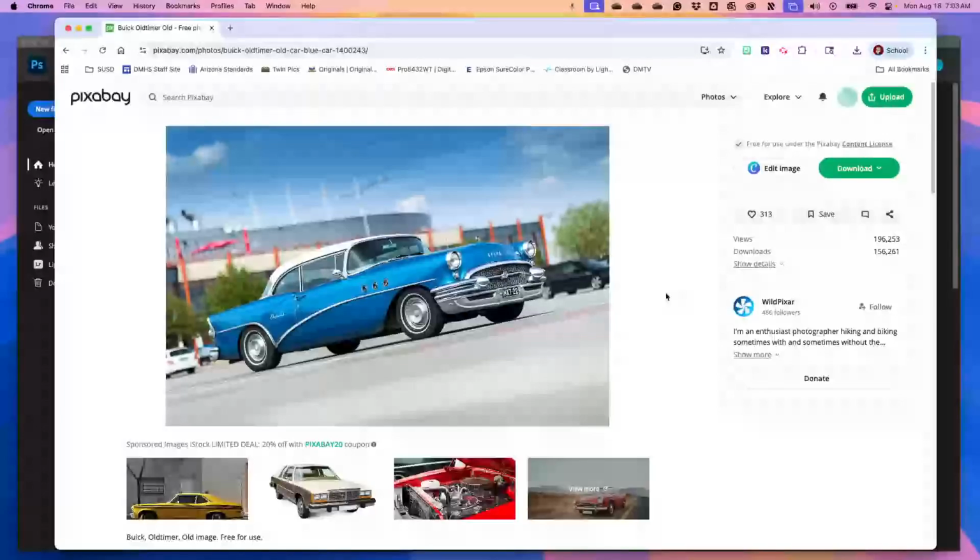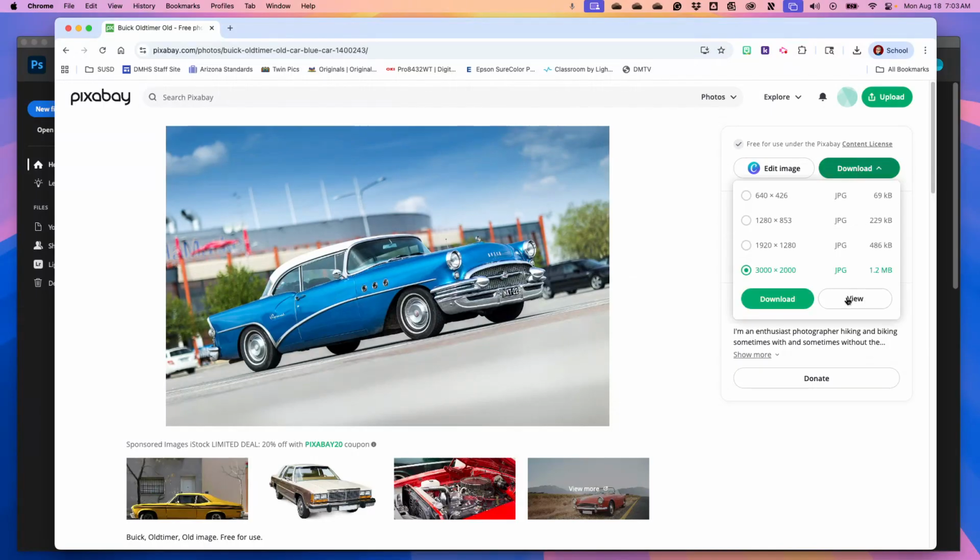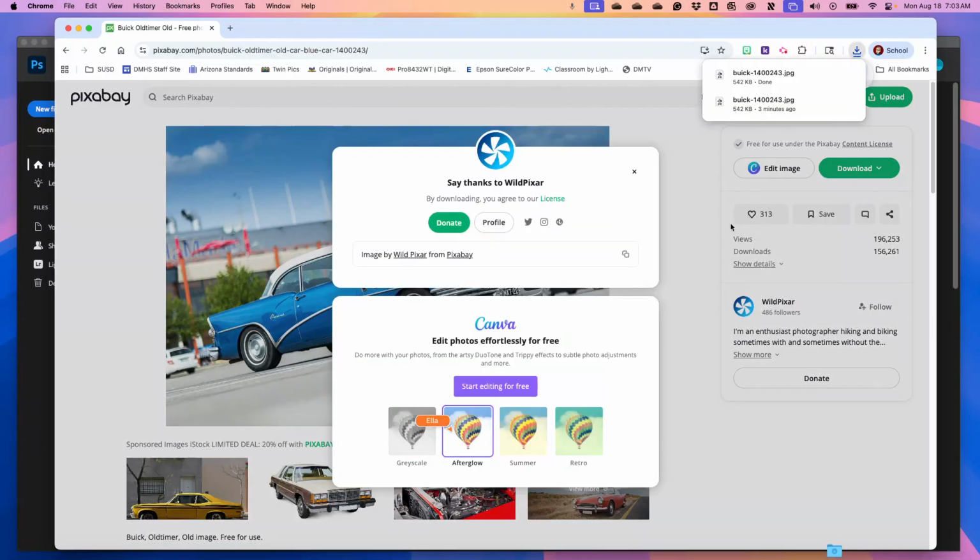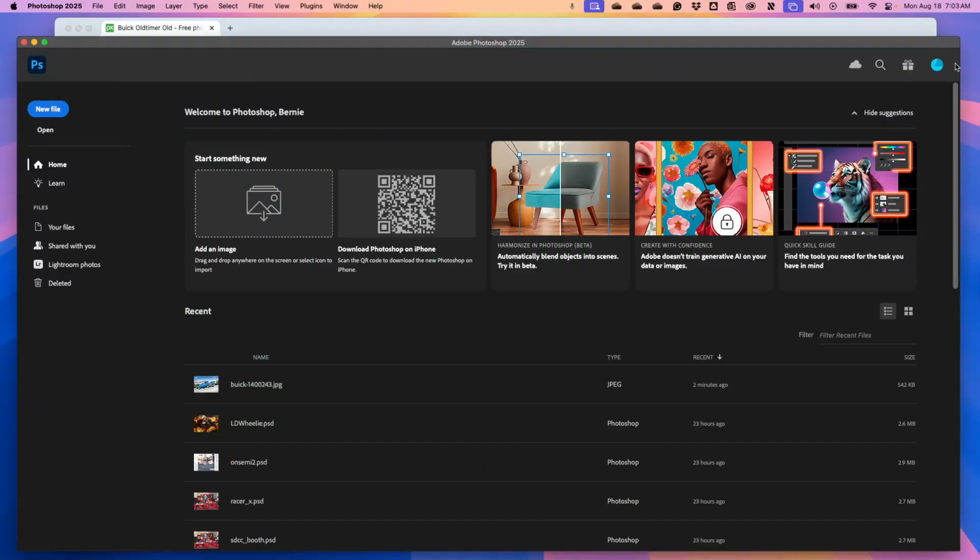In this video, we're going to recolor this car and change its color. So first things first, we're going to download from Pixabay, find an image, an object, do not do a person. Click on the download button, pick the highest resolution you can and click download. Take a second, but it'll show up there.